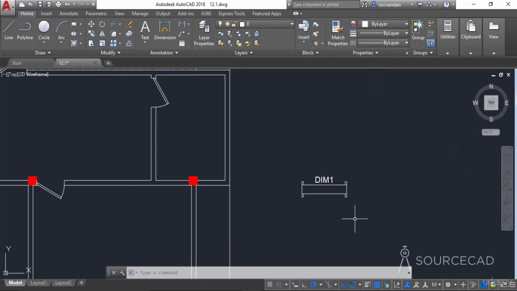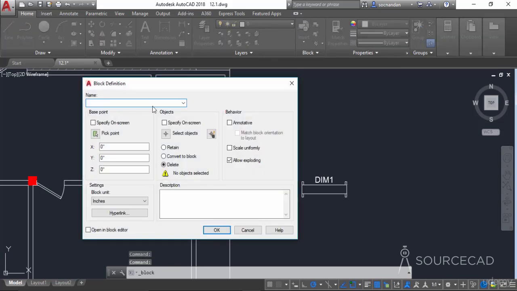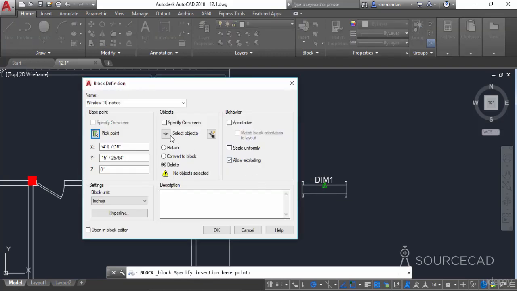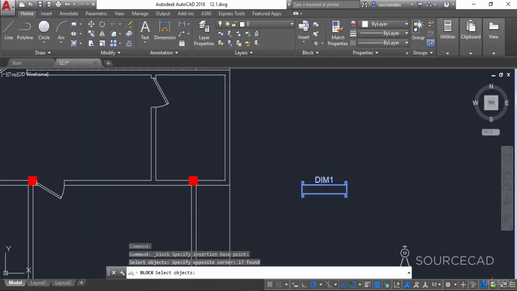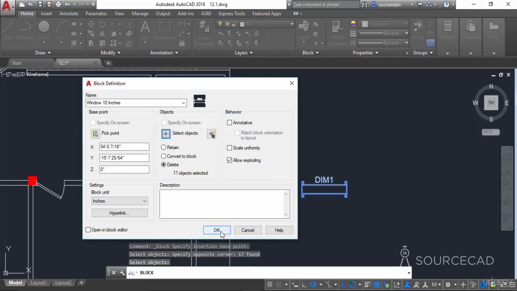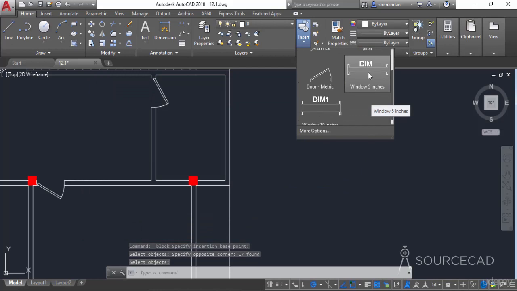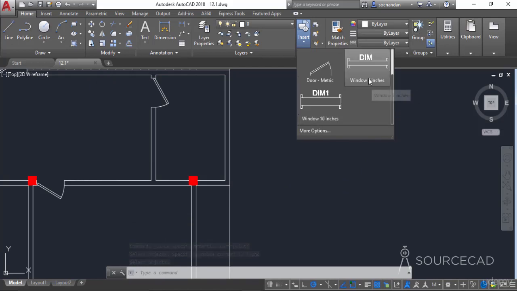Let's repeat the process for this second geometry as well. So I'll go to this create block, give it a name. Let's name it as window 10 inches. Now click on pick points and click on this pick point. Now select objects, select all of these objects, and now click on OK. So we have both of these blocks added here, the dim and dim 1, or the 5 inches and 10 inches block.